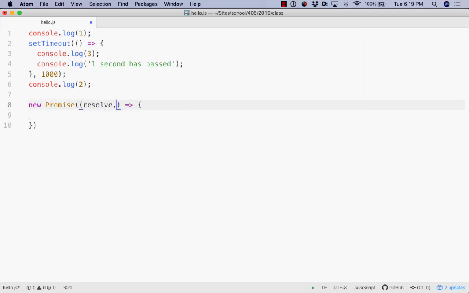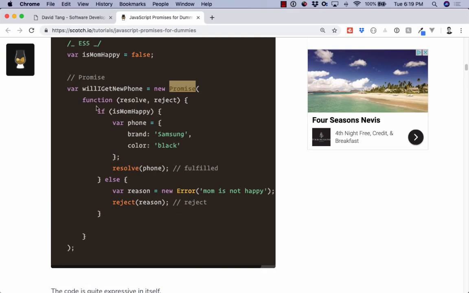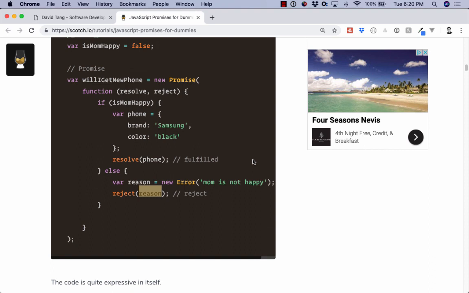This function takes a callback function as its main argument, and it gets passed two functions, resolve and reject. That's what they're doing here using the function keyword syntax. If the mom is happy, then your mom would call resolve with the phone. If she wasn't happy, she'll call the reject function with a reason why she didn't get you the phone. So this is what it looks like in code.